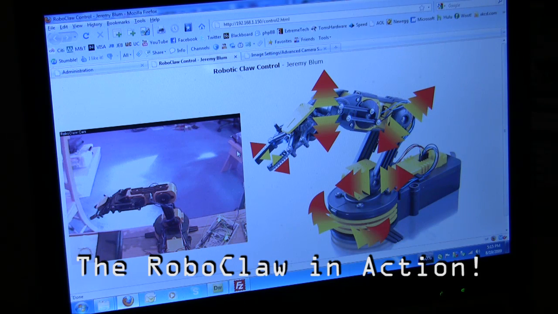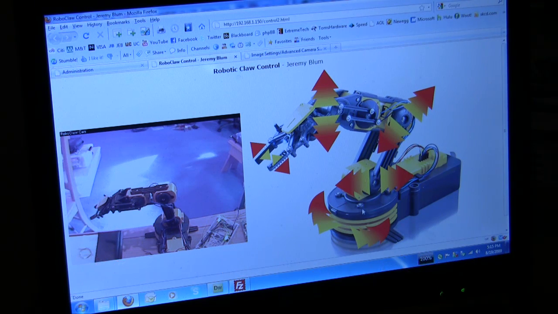Alright, so what I'll do now, just to give you a quick demo, is I'll pick up this little guy right here, and I'll just look at the image on the computer, so I'm not actually looking at the claw right now, just to show you that I can control it remotely, even though I'm actually more or less right next to it right now.